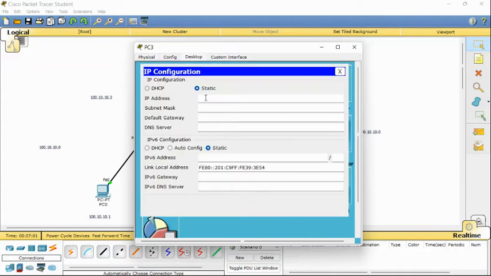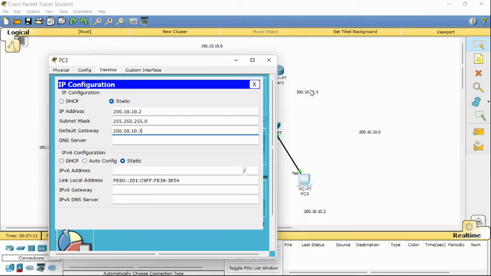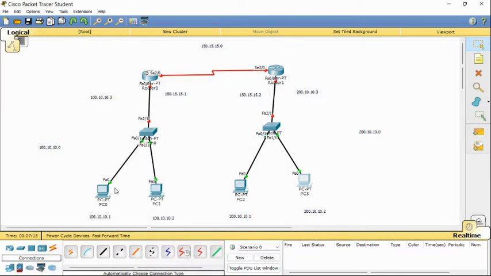Now for the PC3 IP configuration, this is system 2, separate mask, and the default gateway through the router to this router address of 10.3. Right, now we have given the IP addresses for these devices. Now we need to do the configurations for router 0 and for router 1 separately.